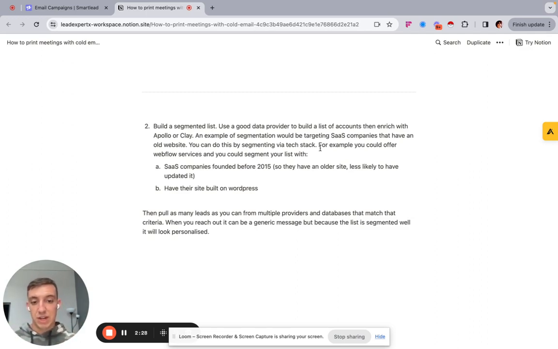So an example of segmentation could be you're targeting SaaS companies and you do, let's just say, web design, web development, and you're targeting SaaS companies that have an old website. So you're like, well, how do you find that they have an old website without going through it manually? Well, you can basically do this by, number one, looking at their tech stack and filtering based on their tech stack. So for example, let's just say you offer Webflow website services.